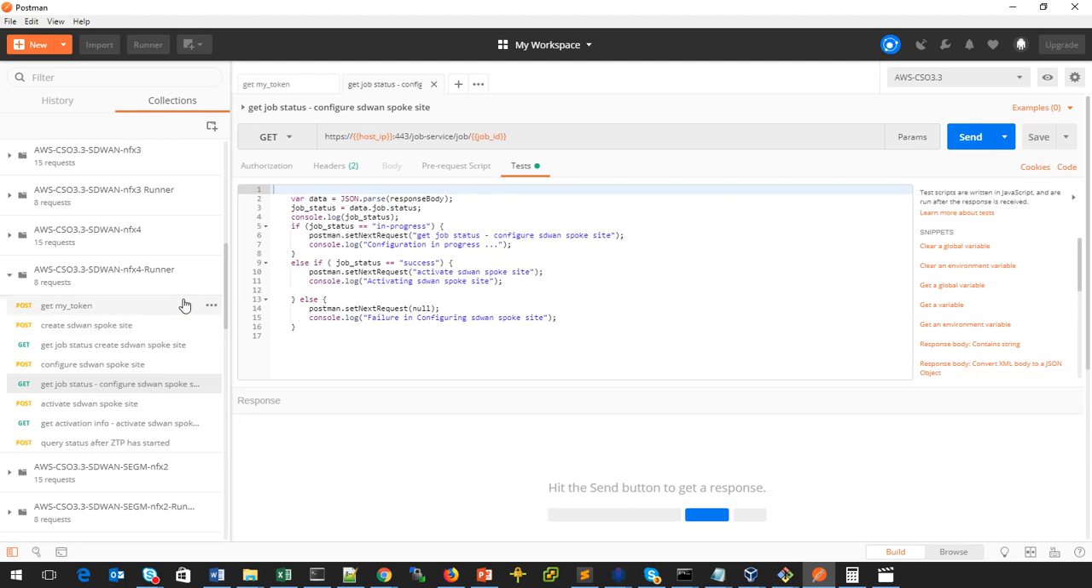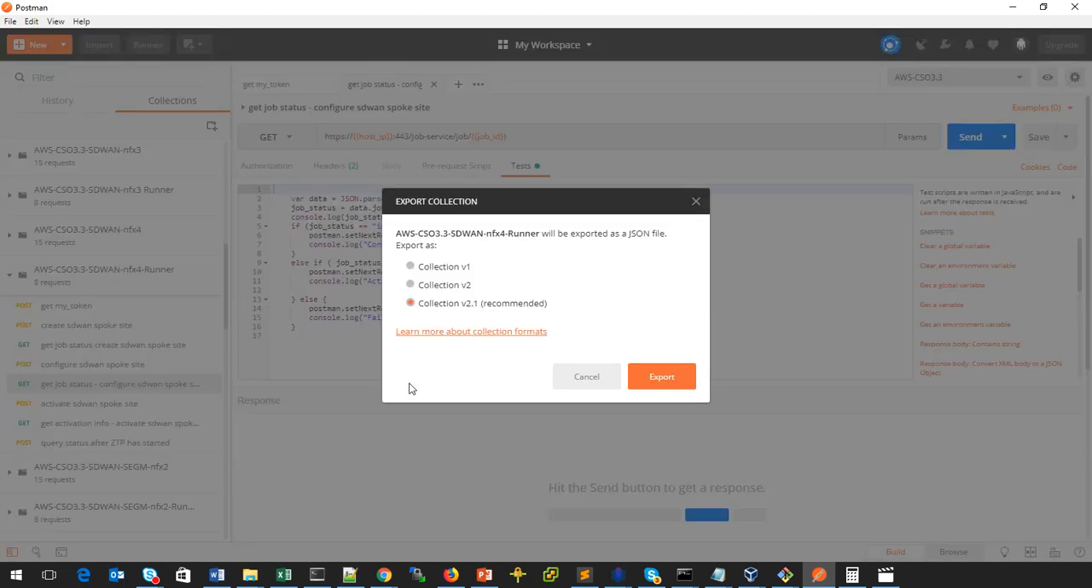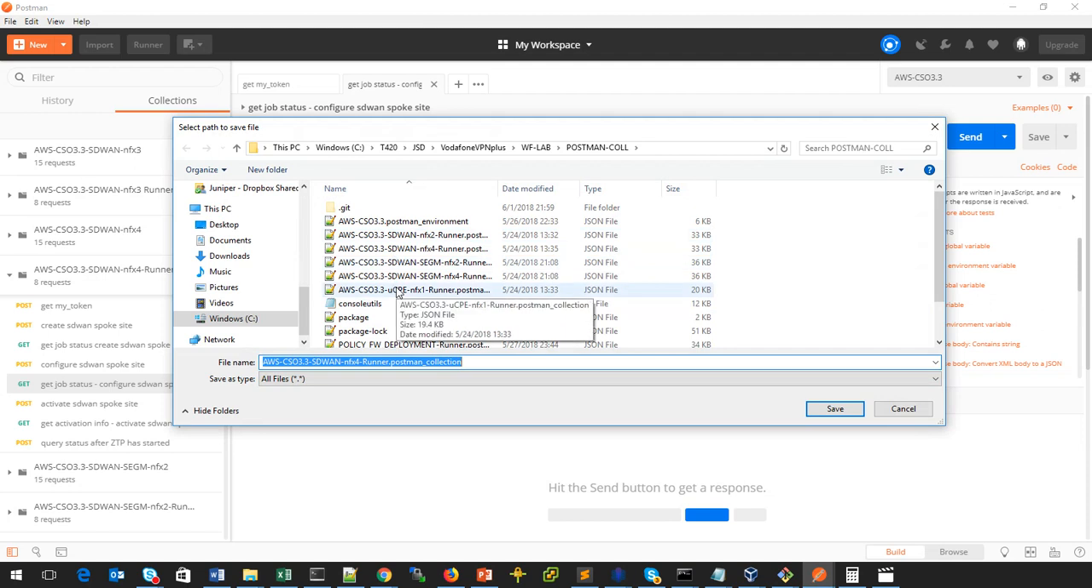Once I'm happy with my collection and the variables, I can export and save the collection. So for example, save it to my local hard drive, my local repository on my laptop, and never again do I need to open these files. This is all taken care of by Postman. So this is under Git control.